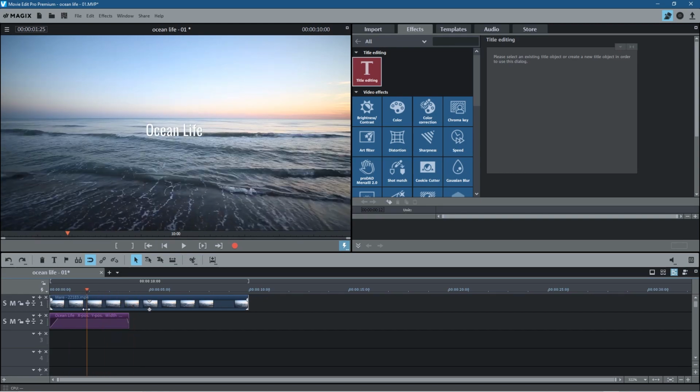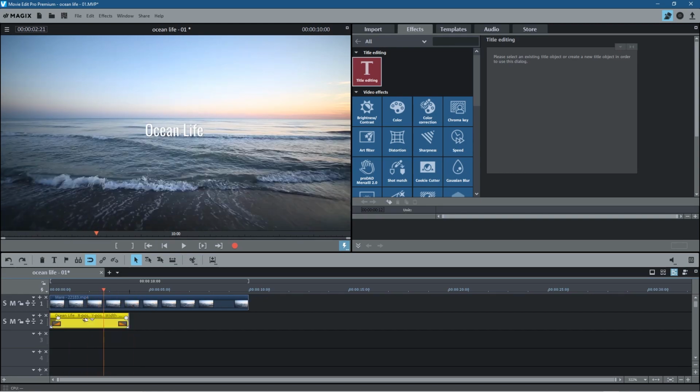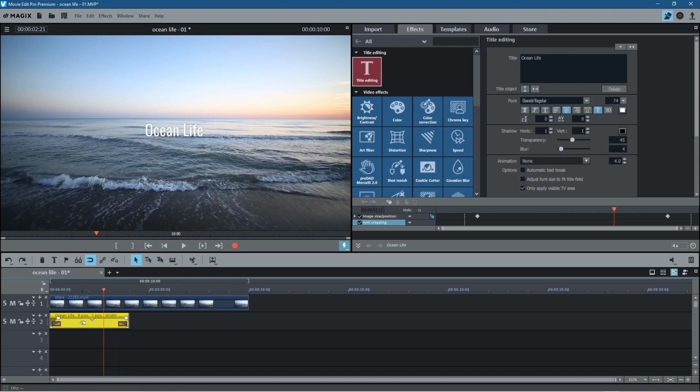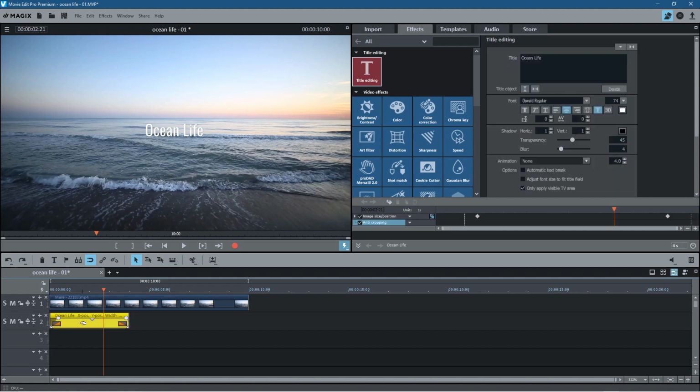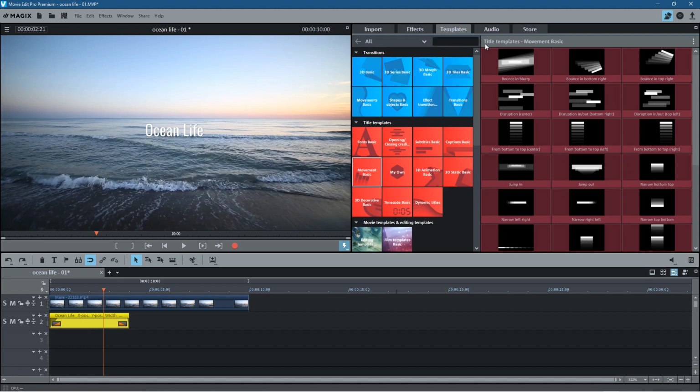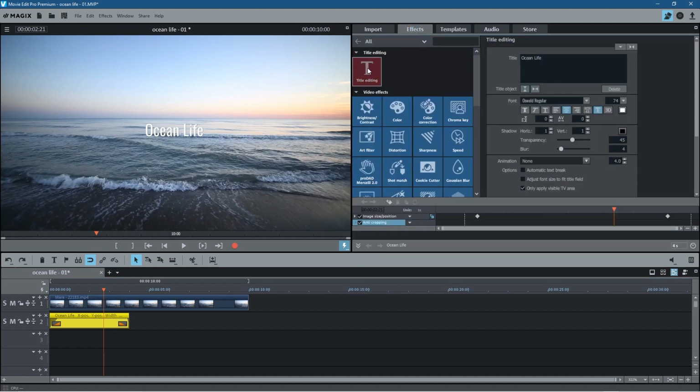That's what we want. But we want to improve this text, so let's click on the actual text content here. It will highlight yellow. Whenever you left click outside, you can see the title editor is empty. When you click on a title, if it is a title, then the title editor will show. If you're in templates or somewhere like this and you click on the title editor, it won't show in here. So you need to go to effects and make sure you click on title editing here. Then you'll see the content.